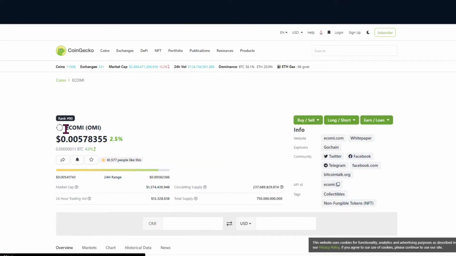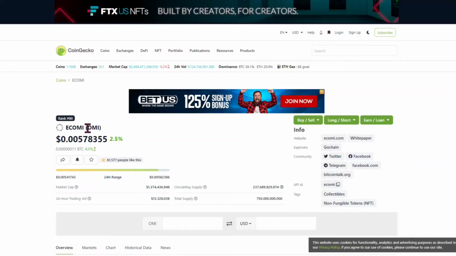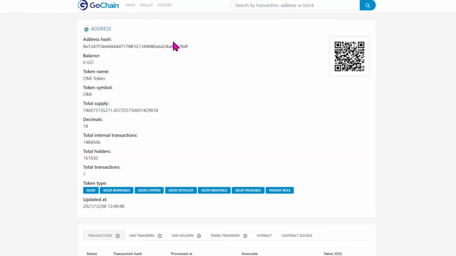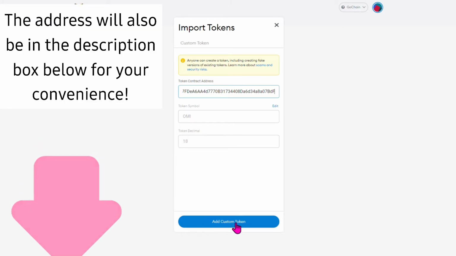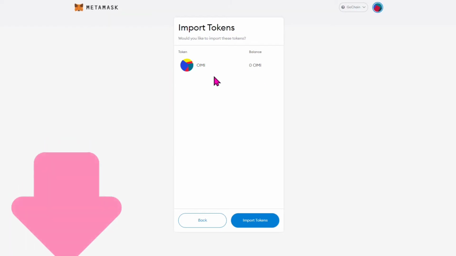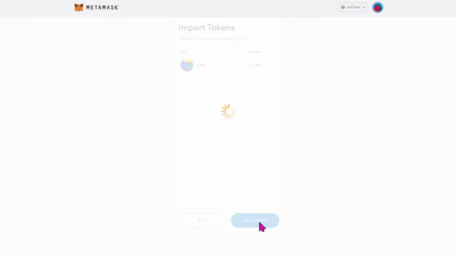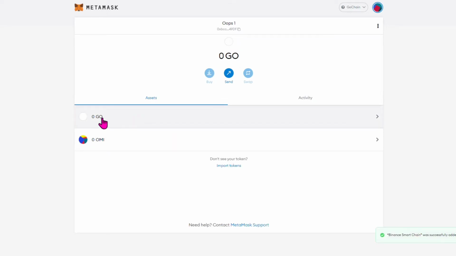And you want to make sure it's the correct coin. So you're looking for the symbol that is the circle, and the sign for it is OMI. Okay. Now from here, we're going to click on GoChain. When you click there, it takes you over to GoChain and it gives you the actual coin address. So copy this, go back over to MetaMask, and then add it here. Make sure that the token symbol says OMI and the token decimal says 18. Click add custom token. It's gonna show up here with no coins in it because we haven't moved any yet. Click import tokens. And now when you go back over, you're gonna have Go and you're gonna have OMI inside of your MetaMask wallet. So okay.